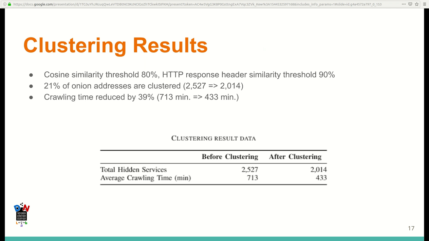The clustering results were as follows. We set the threshold for cosine similarity to 80% and the threshold for HTTP response header to 90%. 21% of the onion addresses were clustered, from 2527 to 2014. Crawling time was also reduced by 39%, from 713 minutes to 433 minutes.